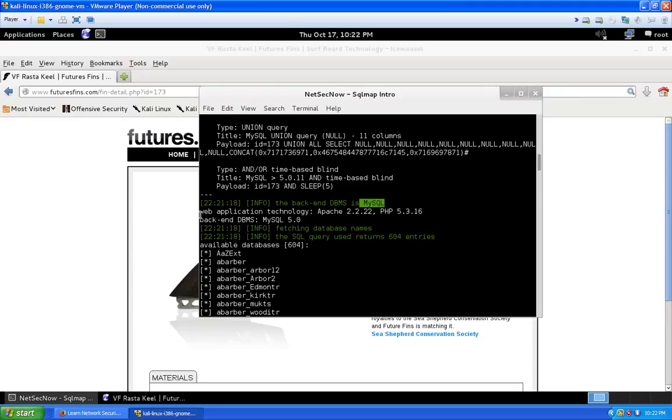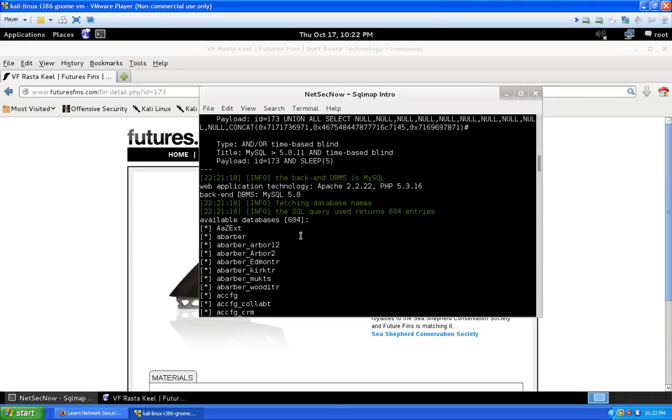And the beautiful thing about this is, much like how Nmap works with OS detection and things like that, it says web application technology Apache 2.2.22, which is the web server software that's running this website currently. The PHP version right here, pretty helpful to have. And the backend database is MySQL version 5.0. Now you can see it says fetching database names, definitely a good sign. The SQL query used returns 604 results. So we essentially pulled down 604 different databases from this one website.